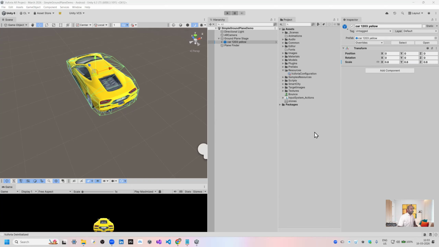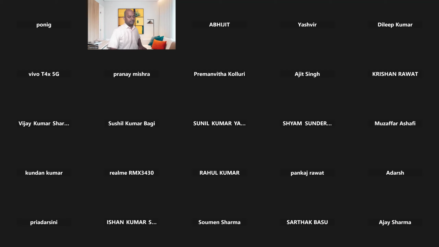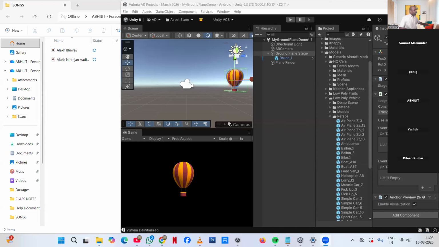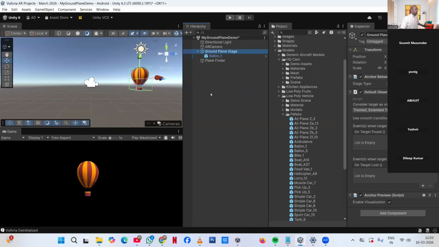Abhijit sir, please share your screen. Can you share the screen, sir? Okay. Now, can you maximize the Unity window? Maximize it.